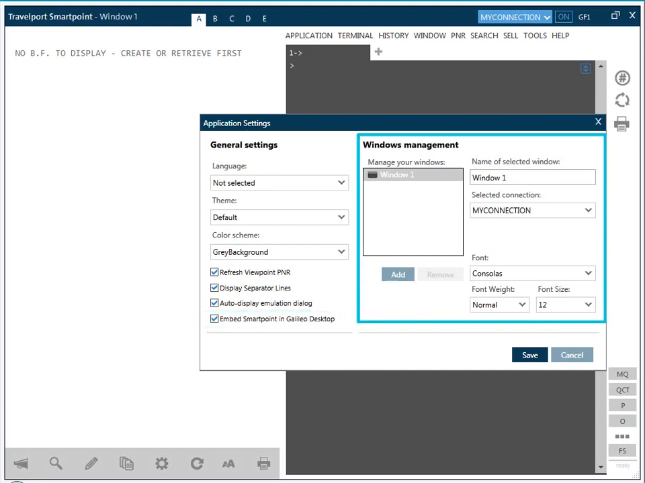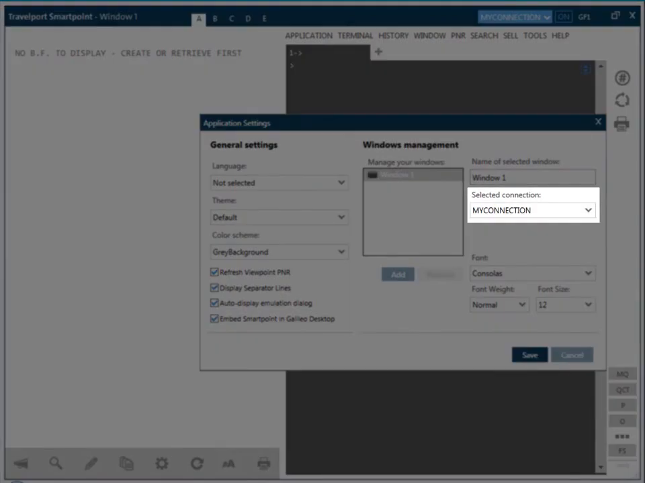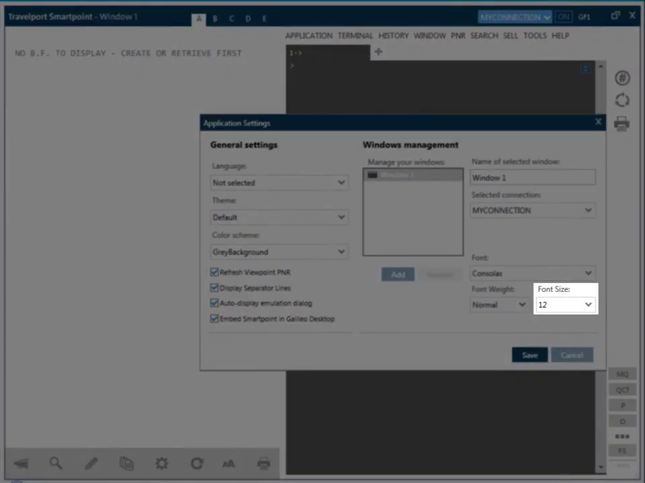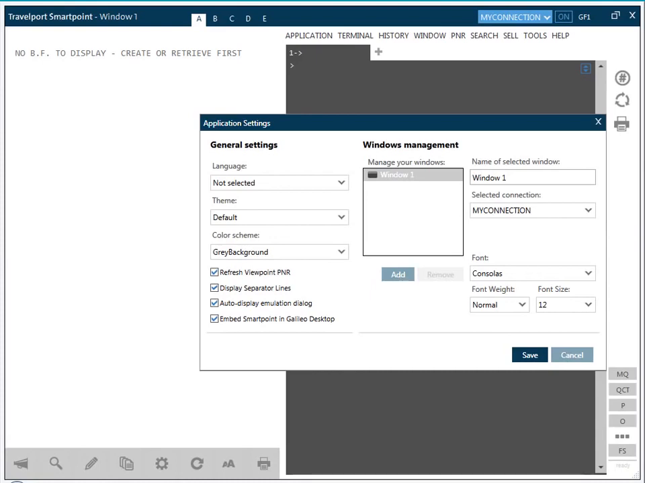The second section governs the windows. Here, you are able to rename a window, select a connection based on the client IDs in your Galileo TCP/IP settings found in your computer's control panel, and change the font, the weight, and the size. The default is one window, but you can add more.